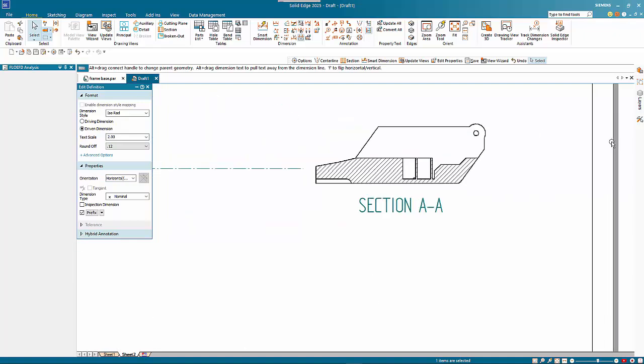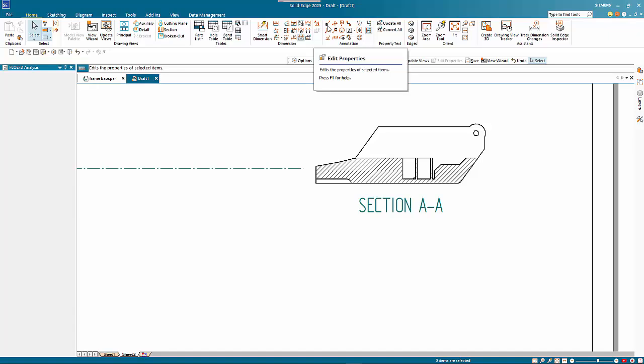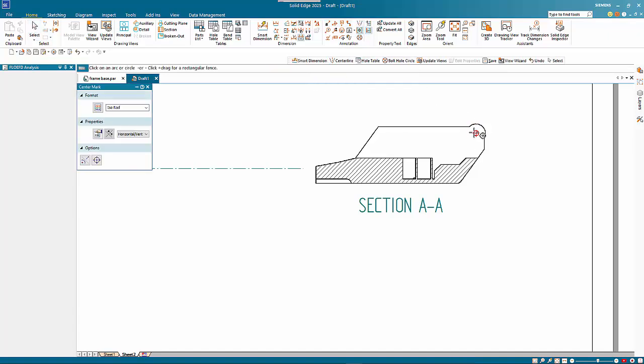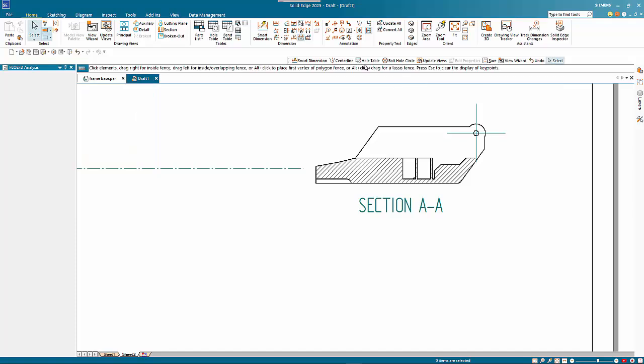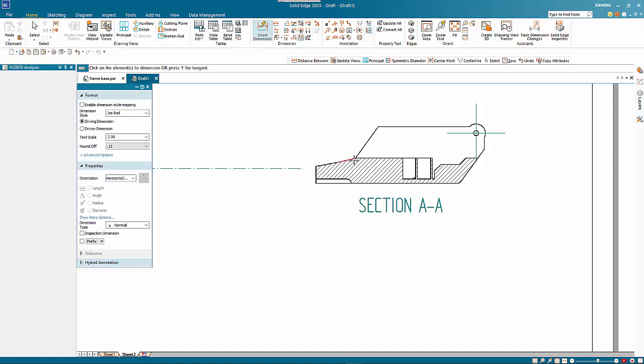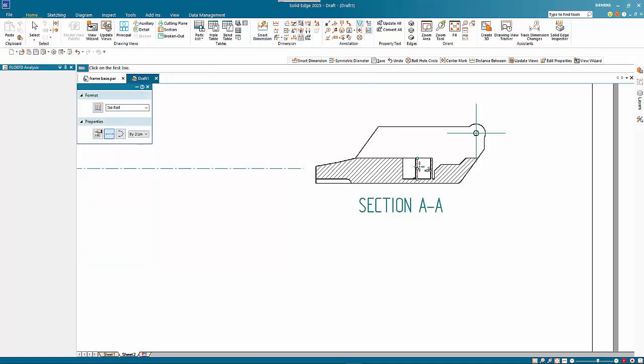So if we zoom in over here, I can add my centers on there. I can then put some dimensions on here. So I will go basically, actually, I will put some. So this is the boss in here.